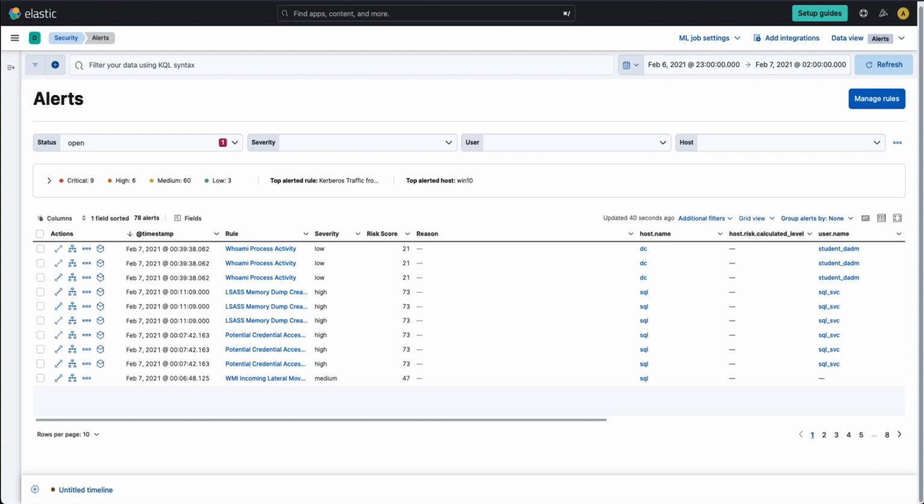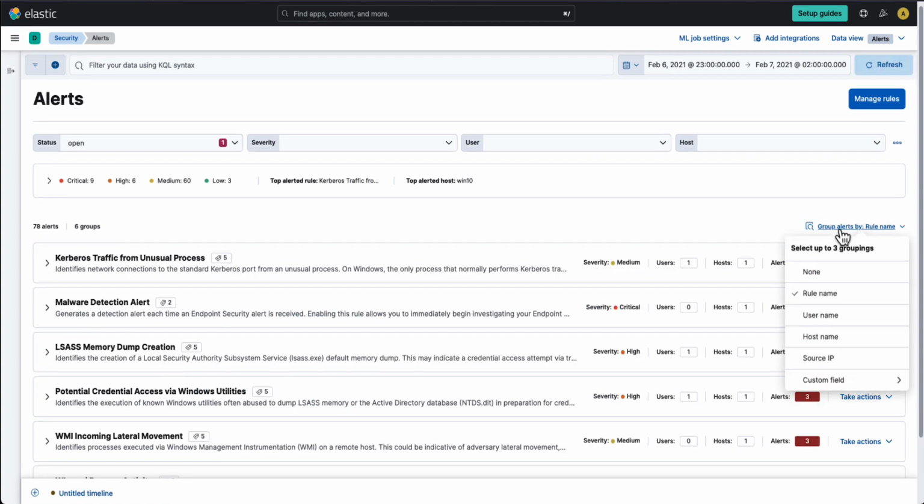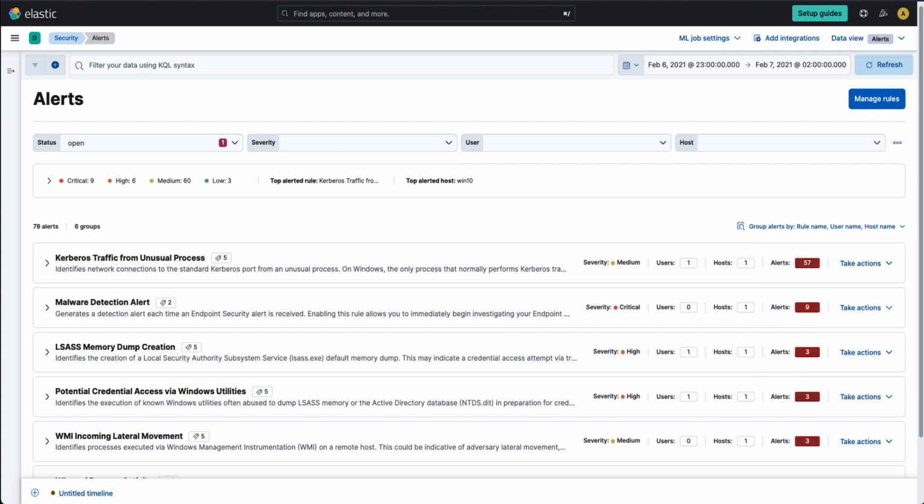To aid the analyst, rather than interacting with a continuous table, alerts can be broken down by certain fields, such as rule name, username, host name, source IP address, or any other field. To do this, just select the Group Alerts by drop-down and select the fields to use. You can select up to 3 fields for grouping alerts. The groups will nest in the order you select them, and the nesting order is displayed above the table next to the Group Alerts by drop-down.